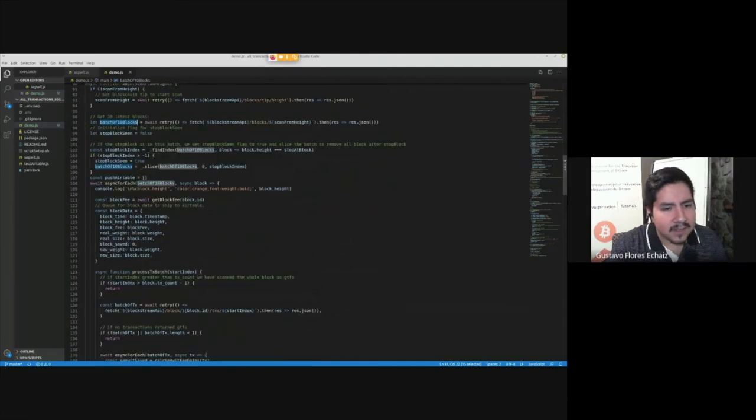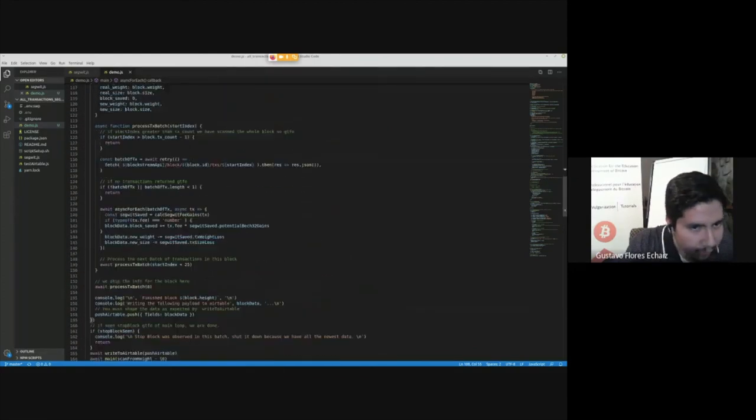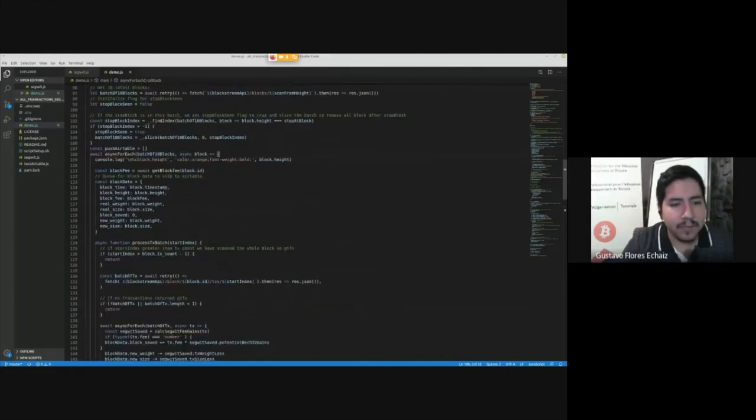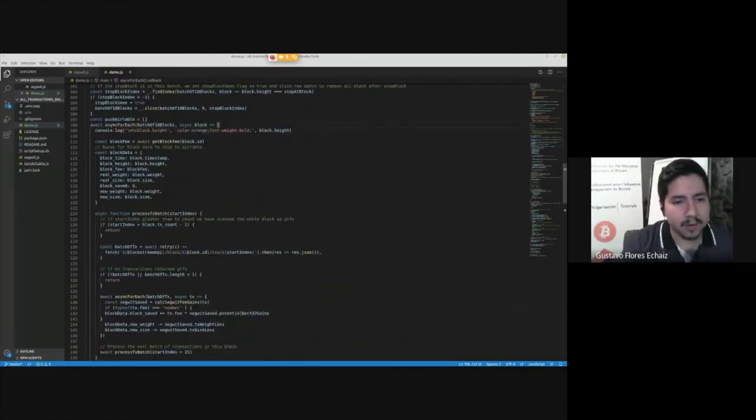Once it does that, it runs an async for each. So we're going to do an asynchronous function for each block inside the batch of 10 blocks. Now we've taken 10 blocks and we're going to check one block at a time. Whatever is included inside this function, from line 108 to line 159, will be done for each of these blocks. That's where the magic really happens, right? You're looking up each block, and then each transaction in each block, and then each output. That's how you can do an analysis of outputs.